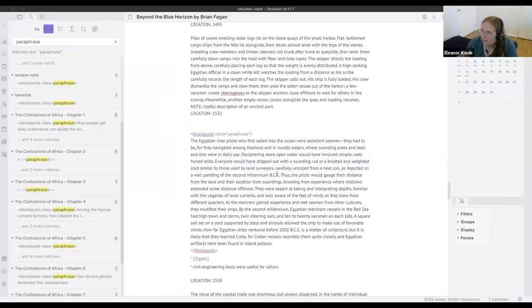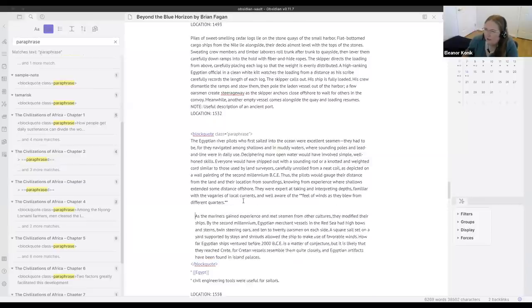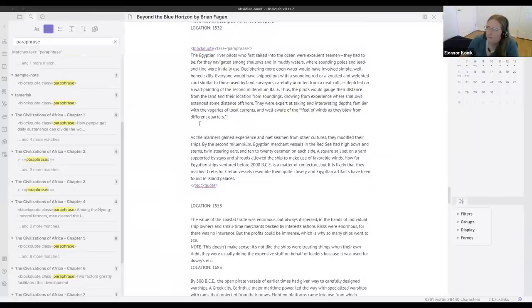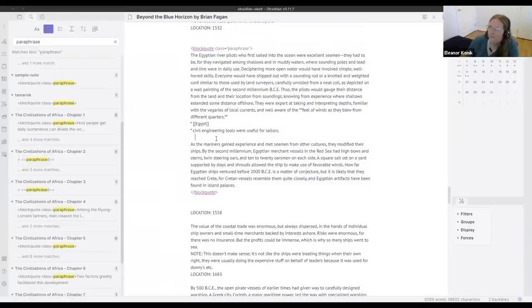This part's interesting. Pilots would gauge the distance, taking and interpreting the depths, local currents, feel of the wind. That's important, right? That's interesting. I didn't realize that sailors would analyze how the wind feels in order to determine stuff. I should have, but I didn't. And you know, this is really two different thoughts. They're both interesting, but it's really two different thoughts. So let's separate this out a little bit.